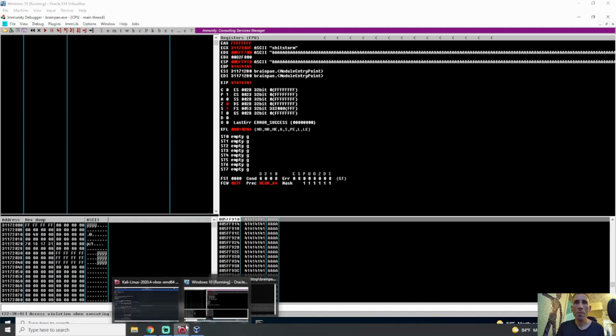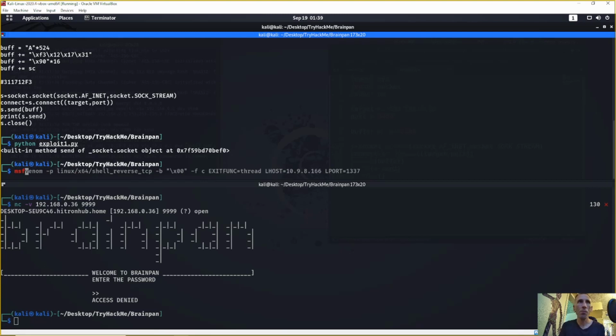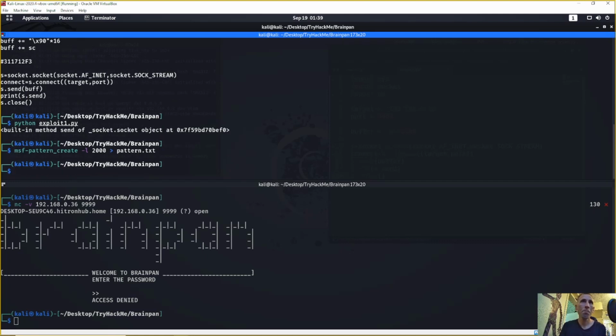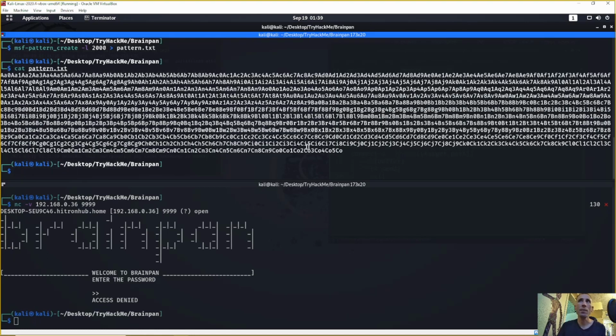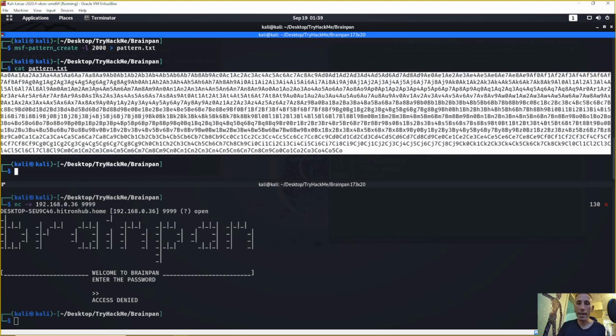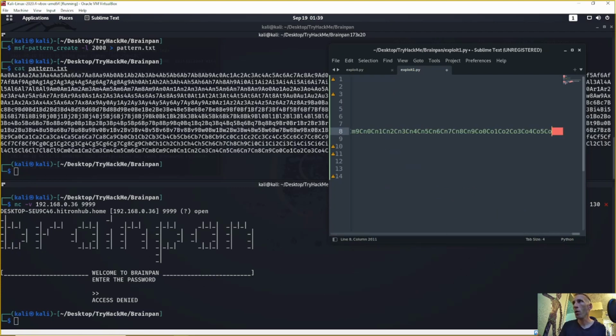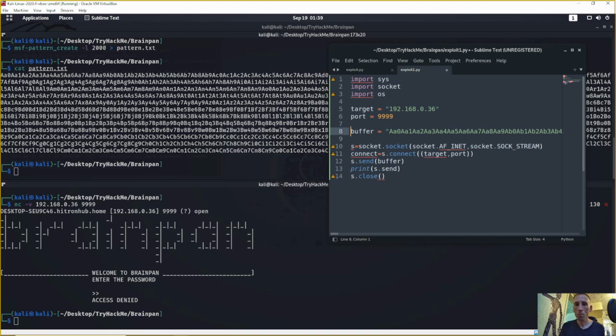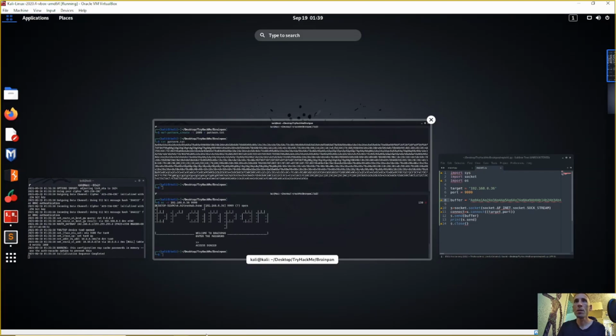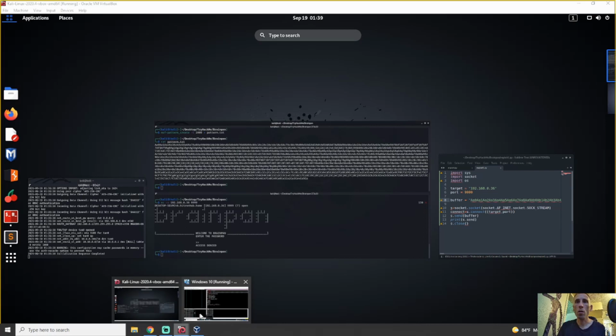So let's go ahead and head back over here, and we will grab msf-pattern_create, because now we want to create something that's 2,000 bytes long. And we'll call that pattern.txt. Okay? And let's go ahead and cat that pattern.txt, and instead of those 2,000 A's, we're going to throw that into here. We're going to get rid of the 2,000 A's, and we're going to put our pattern.txt in there. Save it.